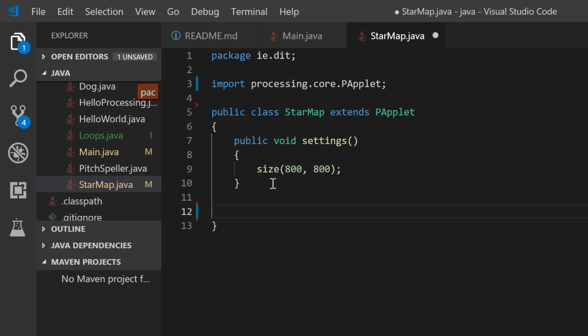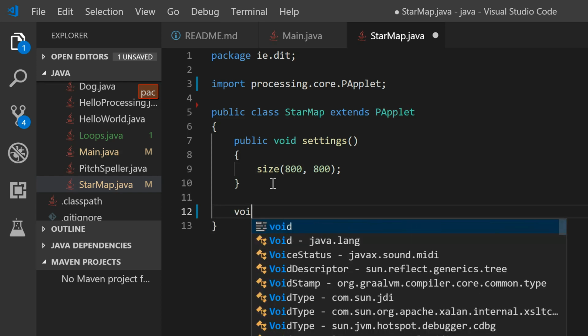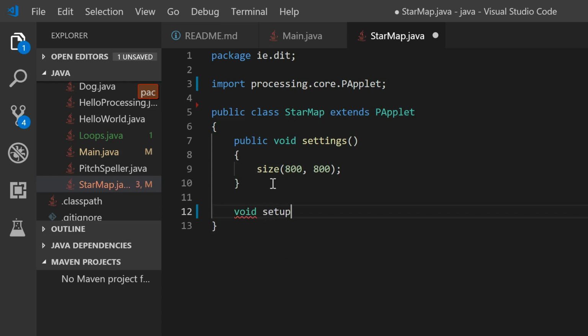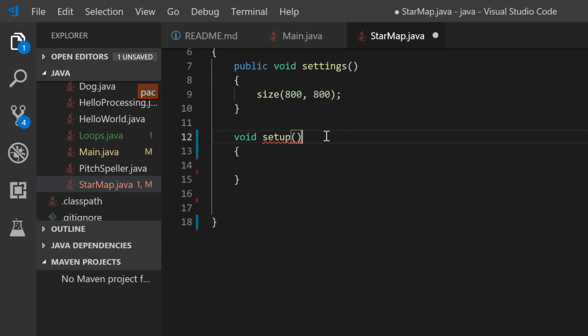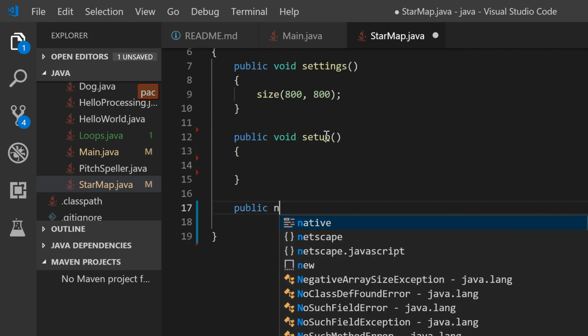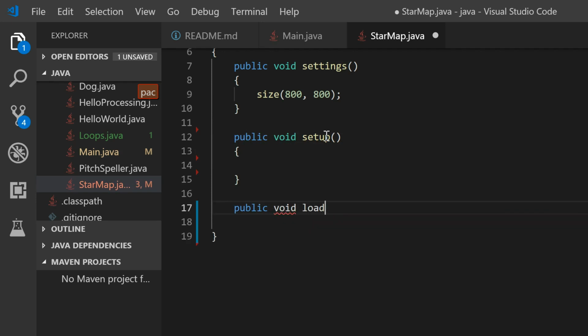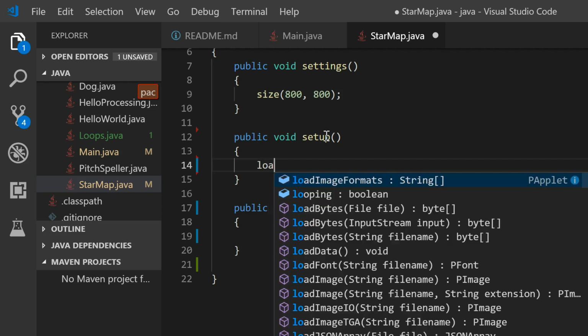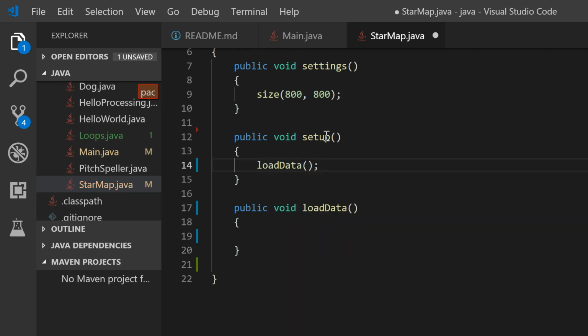So let's put in the setup code, right? So void setup. And for now, we don't need to do anything. Okay, let's write a method on this class, public void loadData, to load that data set, right? And we'll call that method from setup. Here we go, loadData.